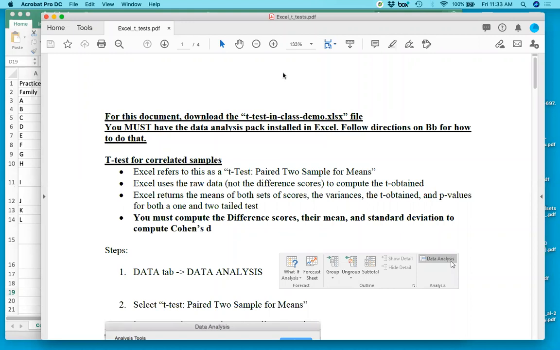Okay, so welcome to our little t-test how-to video for Excel. In order to perform what we're about to do correctly, you're going to want to first download the demo file that has the data in it, and make sure that you have the data analysis pack, or what's called the Analysis Toolpack, installed in Excel. If you have not done that yet, follow the directions on Blackboard for how to do that.